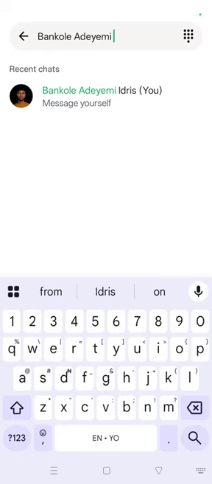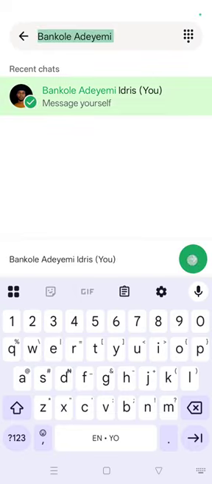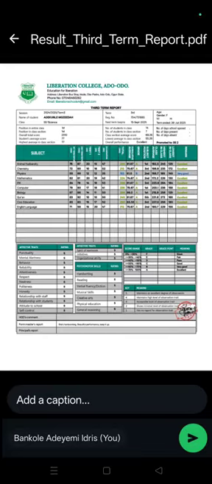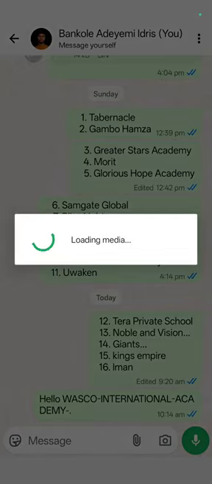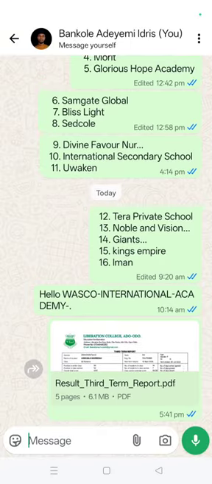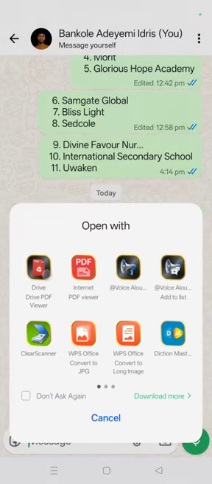So I want to send it to myself. Go. So this is the file. As you can see, I just sent it to myself. As you can see, 5 pages, meaning 5 results. Let me click it open to see how it looks.